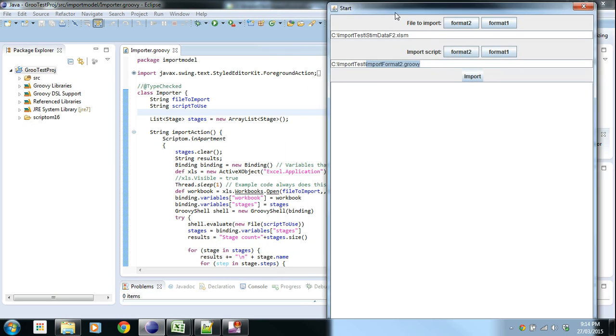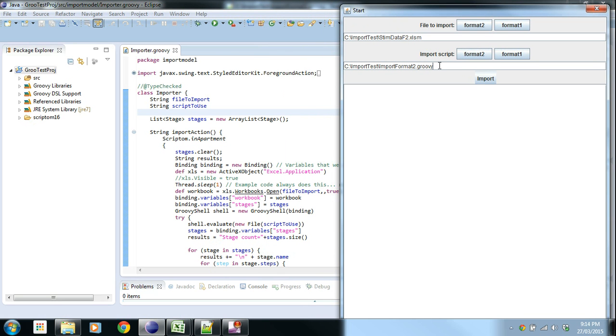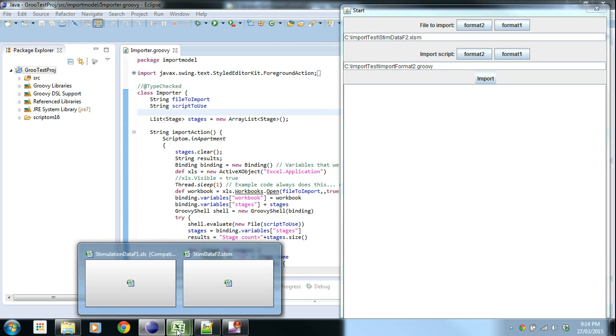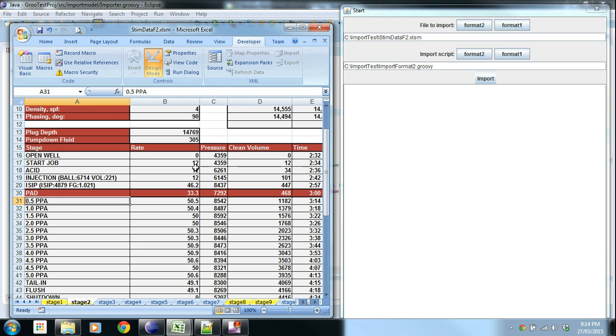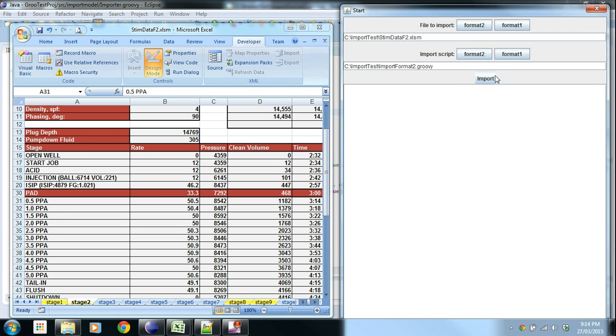So let's see it in action. I'll just run it before we even go see the script. So let's just run it. In this case, I'm reading stim format F2, which is this guy right here. So we're going to read in this spreadsheet and suck that data out and import it, using this Groovy script.